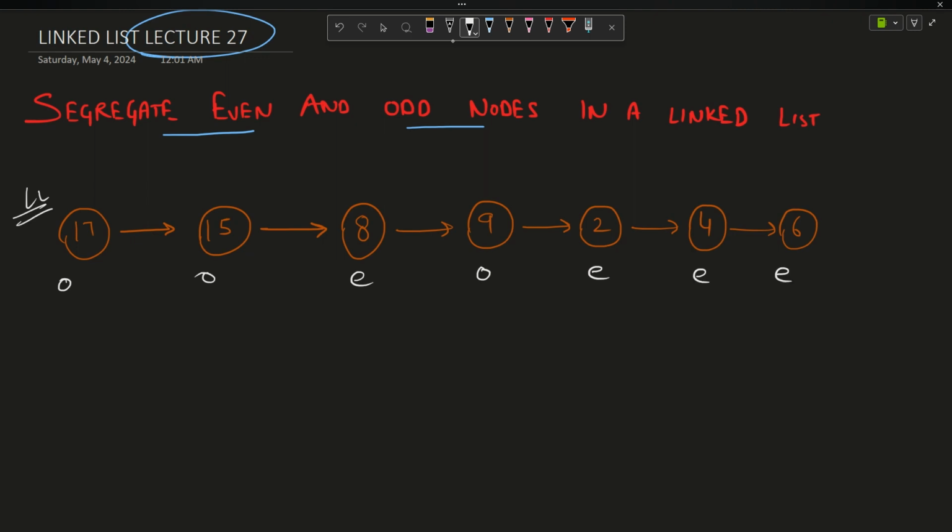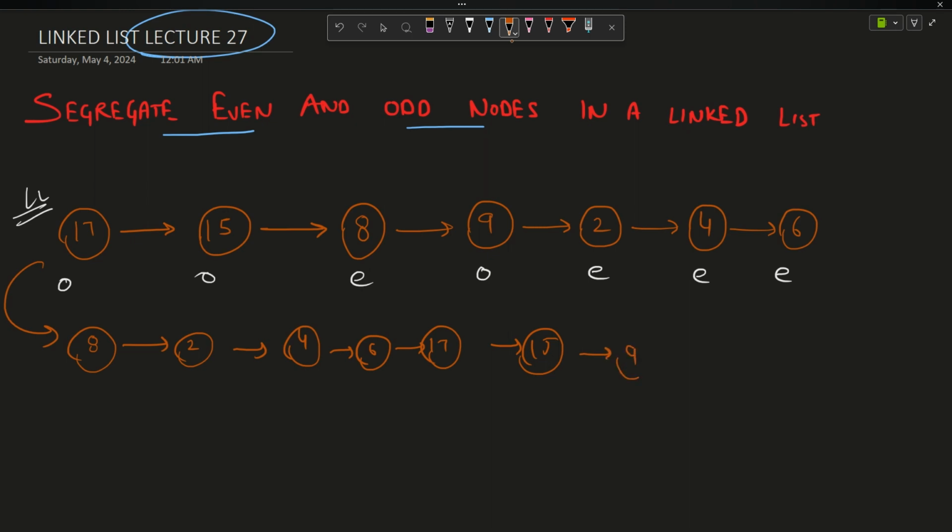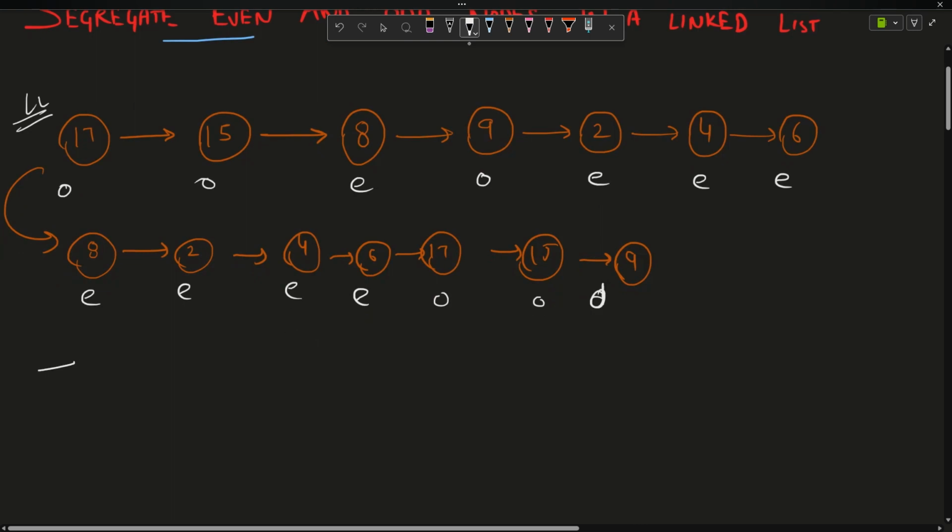Now the question wants me to reform this linked list into something like this: 8, then even 2, then even 4, then 6, and then all the odds, that is 17, 15, 9, right? So you can see first all the evens are coming, and then all the odds are coming. Now certain things are to be seen, right?